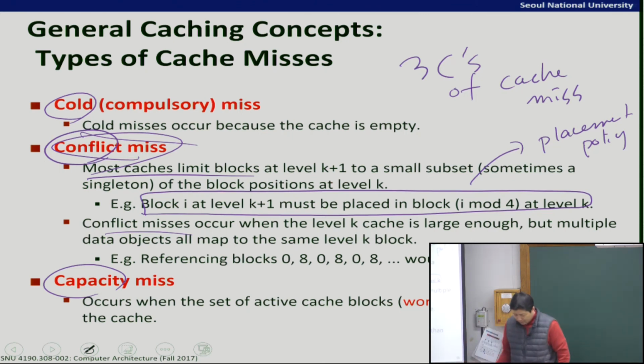In a sense, this happens because of the inflexibility of the caching. If you could flexibly cache the block in different places, that would help a lot. But this specific example is a very pathological case. So conflict misses occur when the level K cache is large enough and has some empty space, but multiple data objects all map to the same block in level K. So referencing blocks 0, 8, 0, 8 would miss every time. That's a conflict miss.